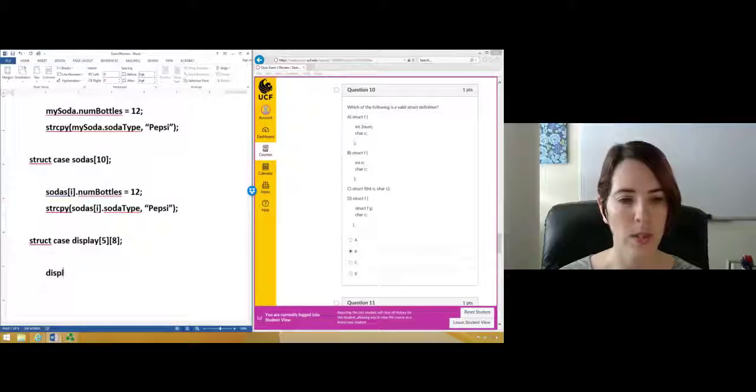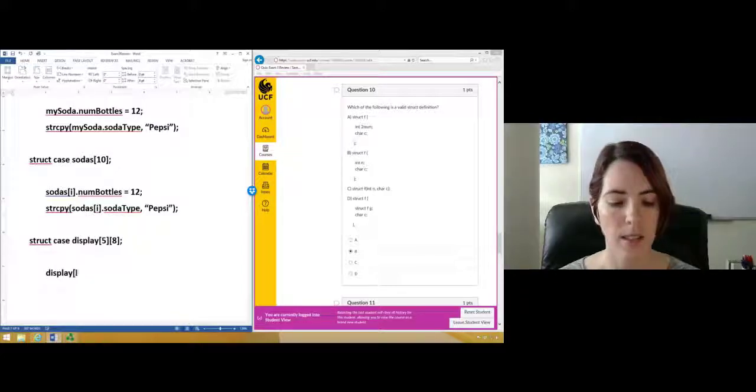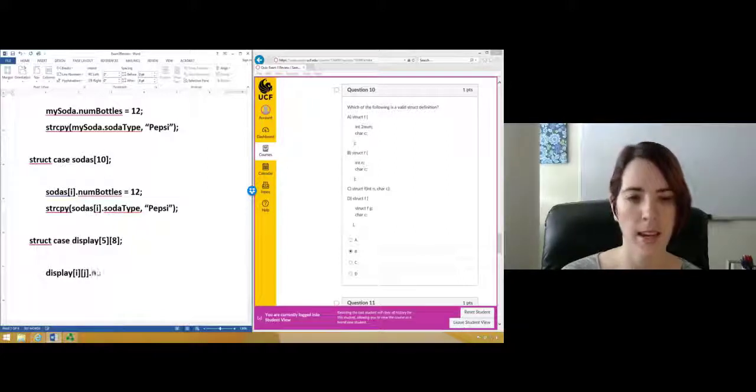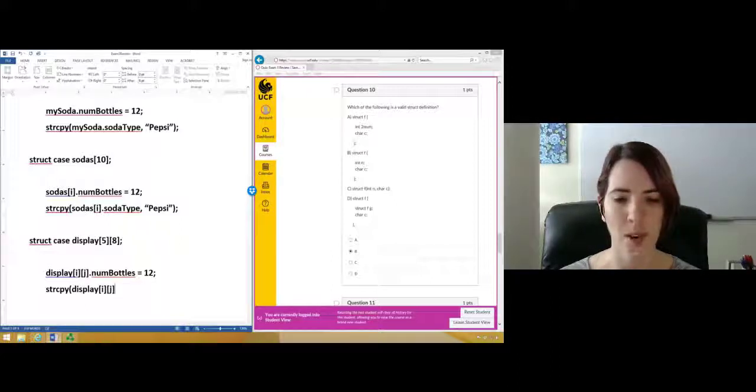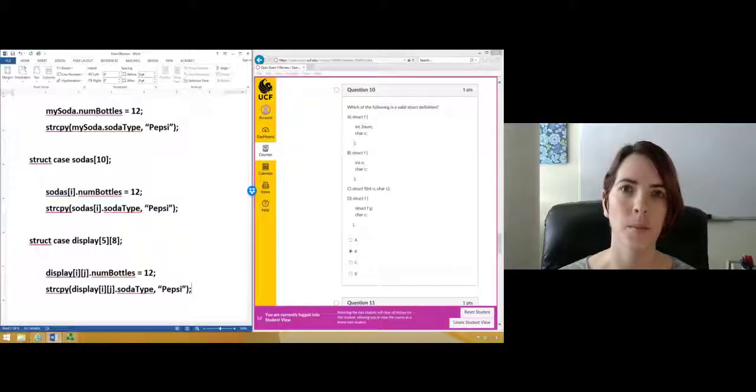So we can go to the display at the ith row and the jth column and access the structure there. But it doesn't change the underlying nature of the field. Soda type remains a string, so if we want to modify it, we still need to use the string functions. We just need to go to the ith row and the jth column of display to access soda type in order to copy Pepsi into that location.